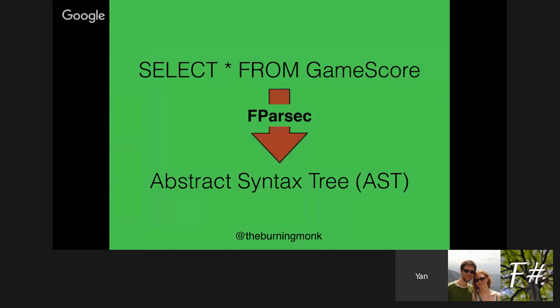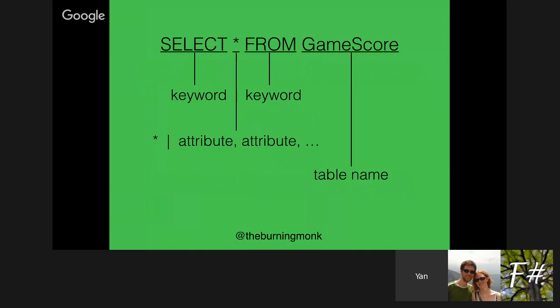So starting with a very simple example, we're going to turn that query into an abstract syntax tree. We can start by decomposing what the query is made of. You've got some keywords such as select and from. You've got a table name at the end. And then for the attributes you want to select, you've got two different cases here: either a star, which is a wildcard for everything, or a comma-separated list of attribute names.